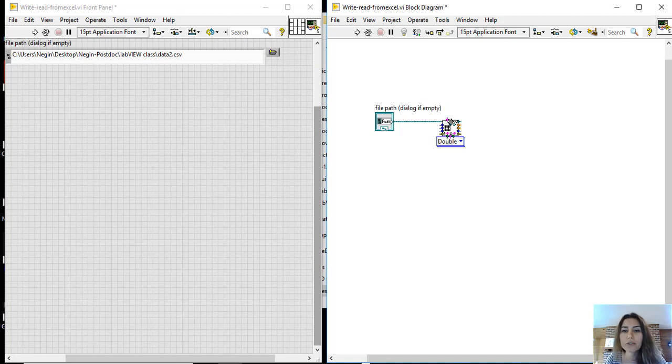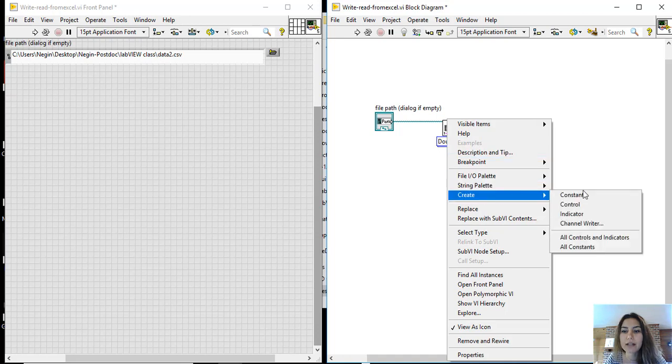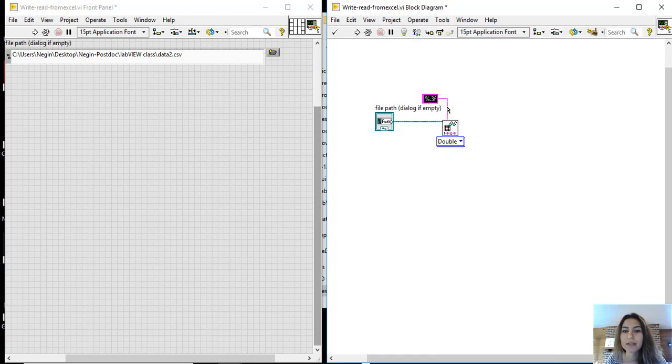Next, I want to right click on the format and create a constant. It always shows a %3f. I usually delete that and just have it %f. If you have %f, it gets all the numbers out. And if you use %d, it will change your real number into an integer. I can show you what I mean later.